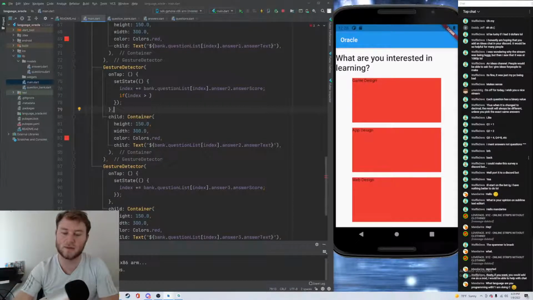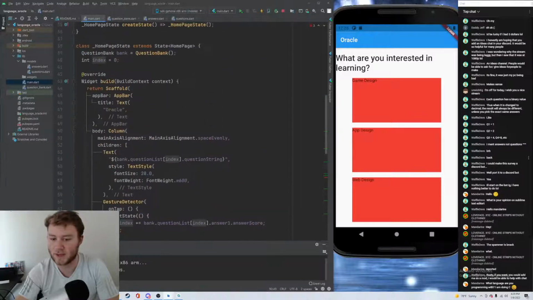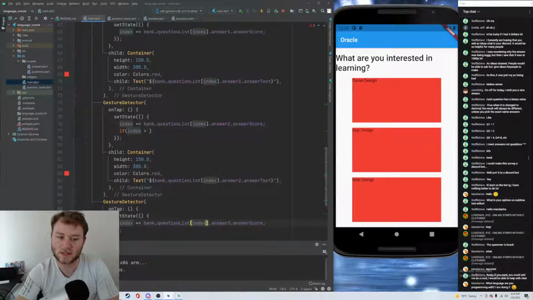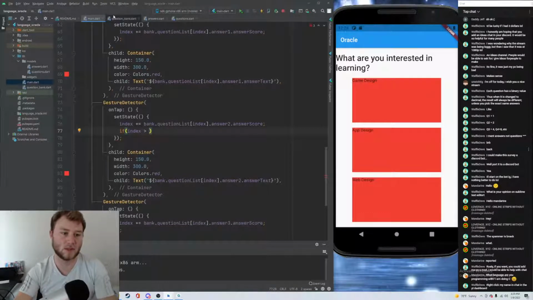C is good. This is called Flutter, so it's based off of Dart. It just makes coding apps really easy. Index is greater than what, 7?